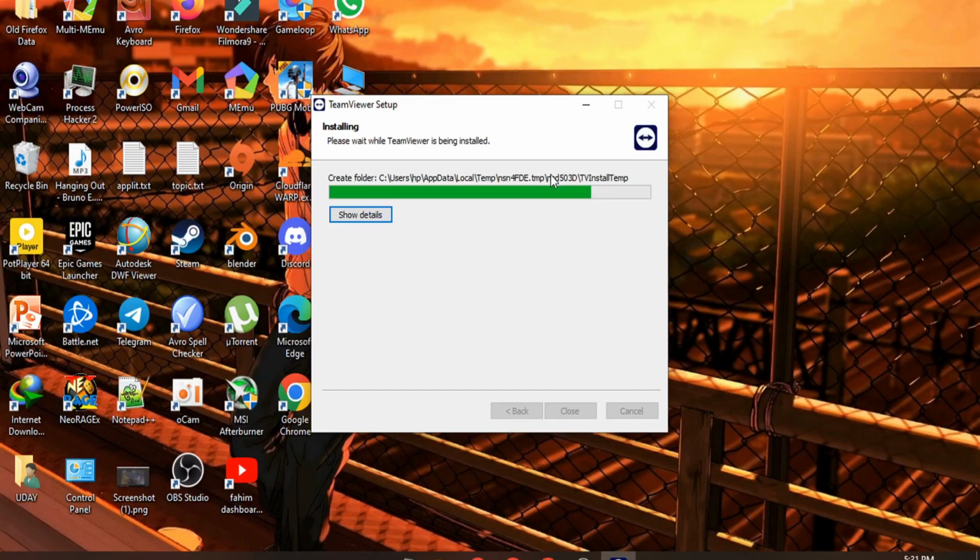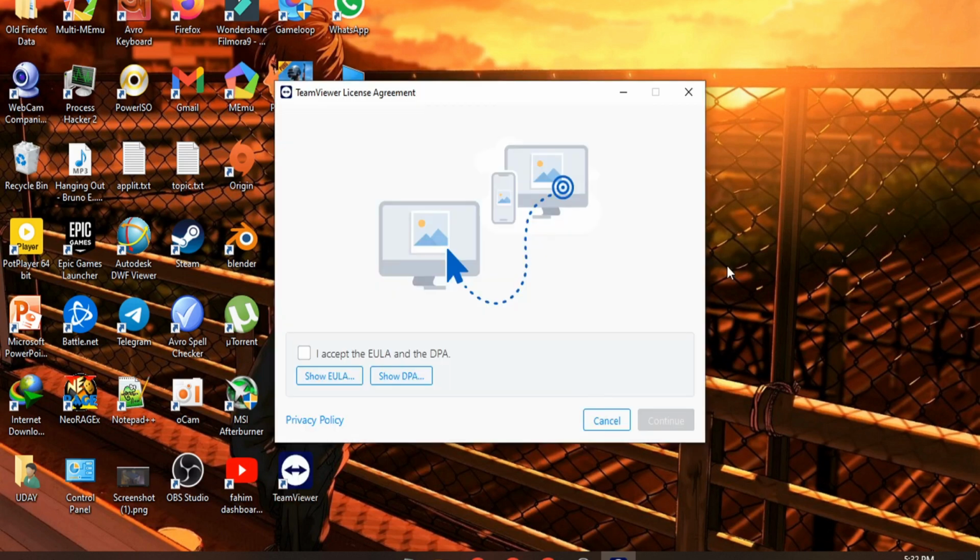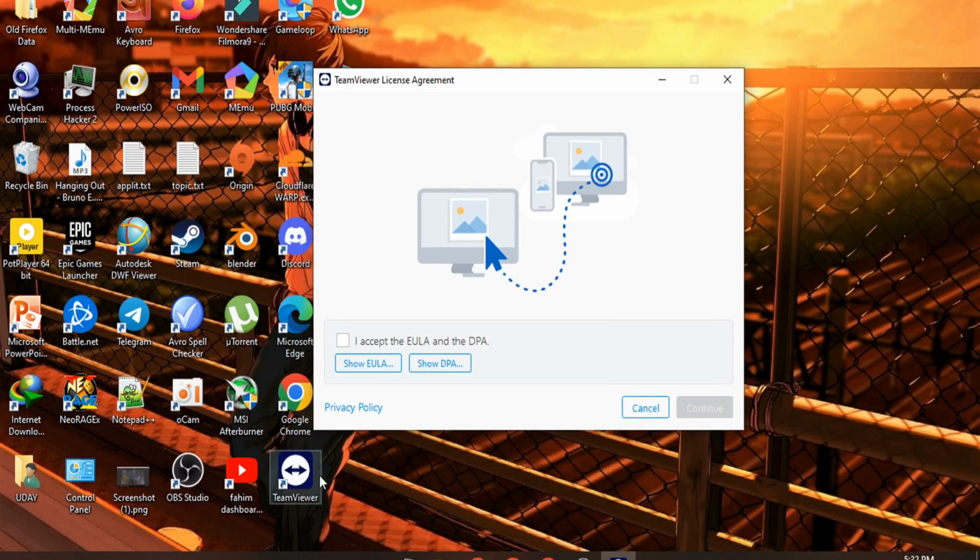Then you just have to click yes again, and it will start to install the TeamViewer setup. By default, it will install in your C folder. The installation is going to take some minutes, so you just have to wait for it. As you can see, my installation process has been finished and the desktop shortcut icon is on my desktop.